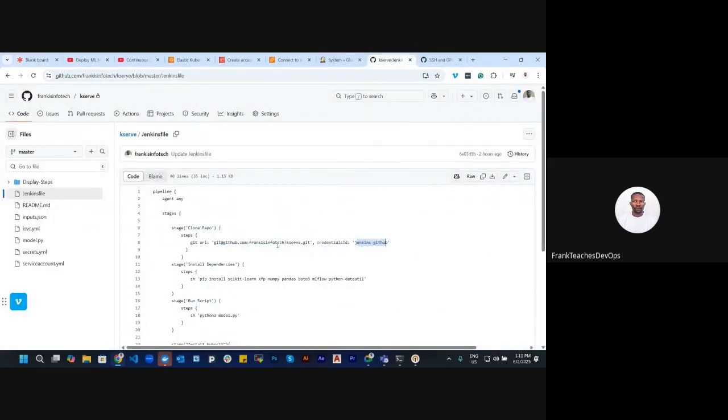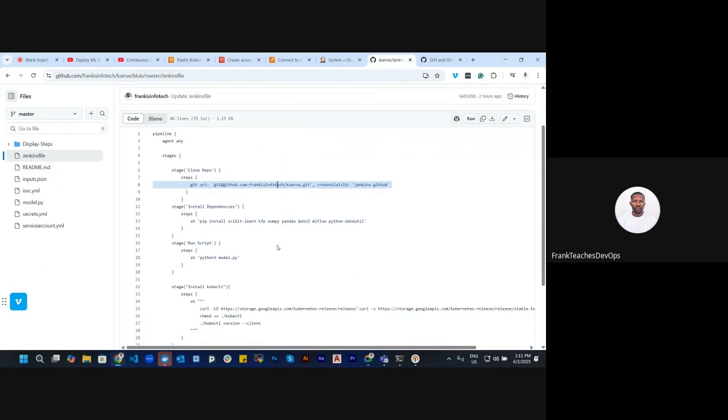So this stage has been fulfilled. Now, the next step is installing dependencies. Because I've used these libraries in my model: scikit-learn, Kubeflow pipelines, NumPy, Pandas, Boto3, MLflow, and python-dateutil.